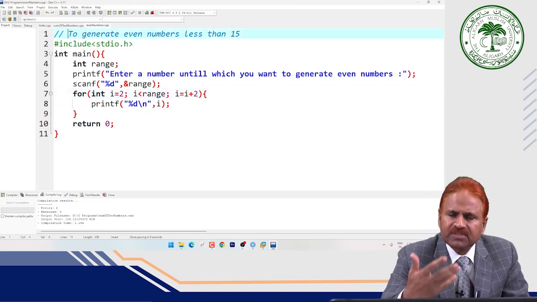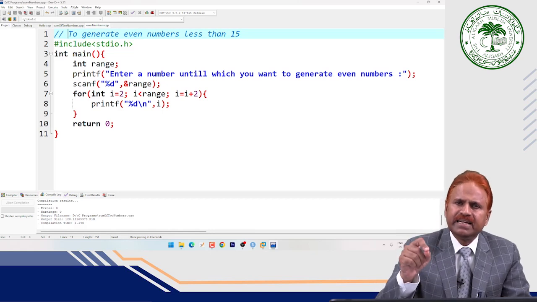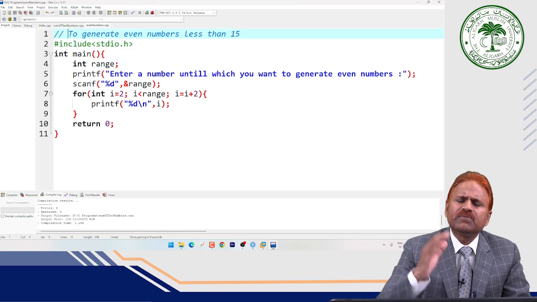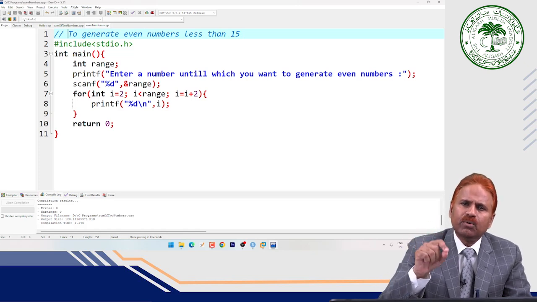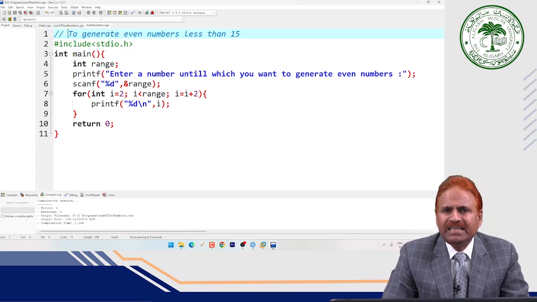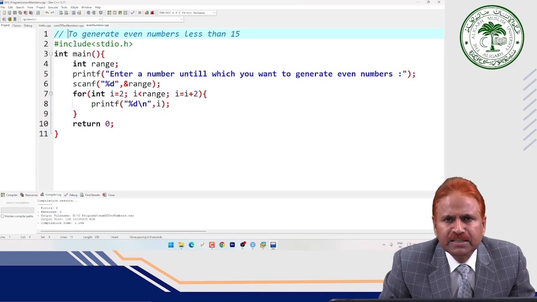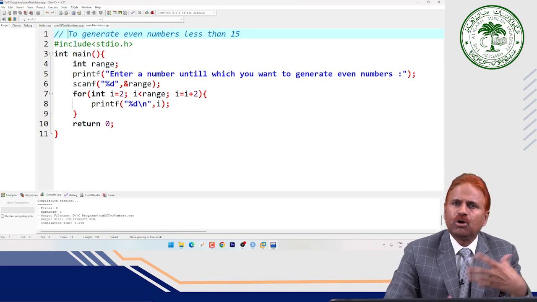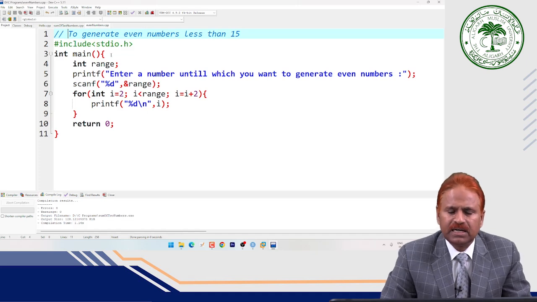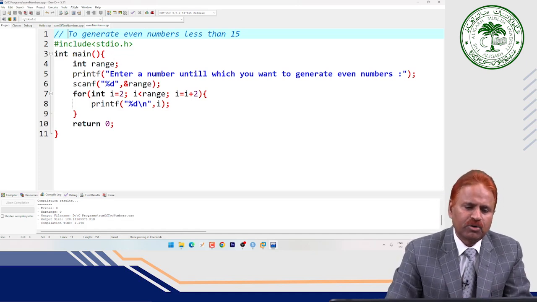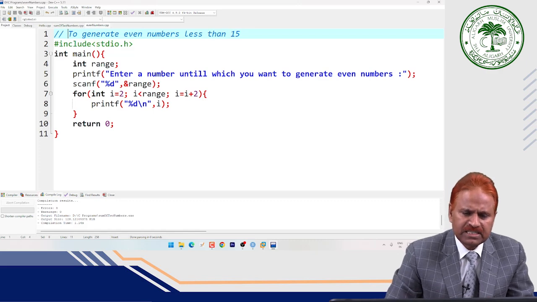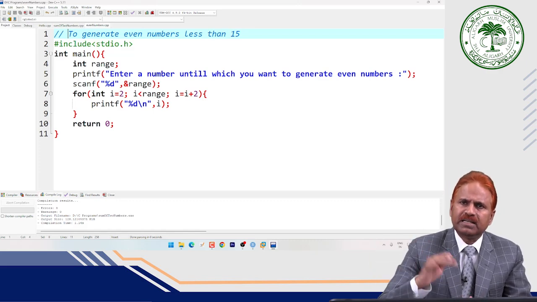So I will ask the user to enter any number up to which they want the even numbers to be generated. So say, for example, the user says, okay, I want to see all the even numbers which are less than 15. For that, the user will give 15 and all the even numbers will automatically be generated by this program. So here I have written a program to generate even numbers less than 15, say for example, or whatever is given by the user.